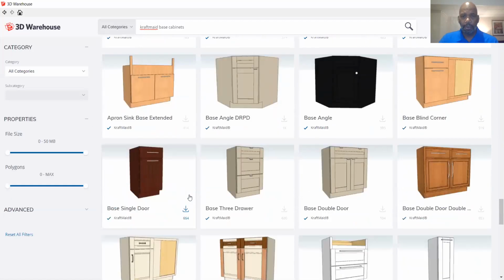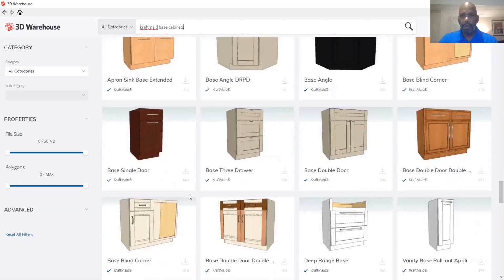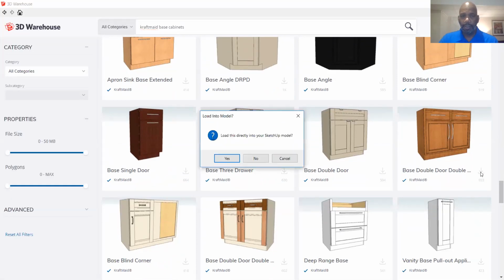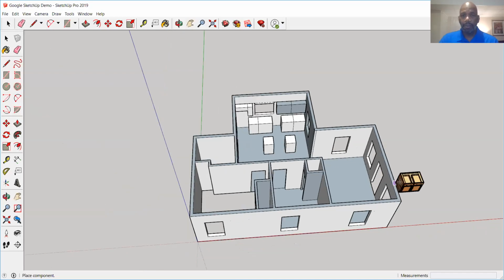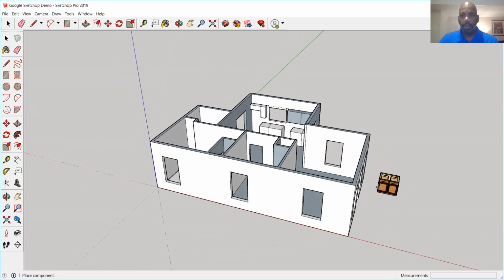Scrolling down. Good. I'm going to choose this one. Okay, it's a double door. Good. So I'm going to download it. It's asking me, do I want to download it directly into my model? I'm going to say yes, of course. Good. So now I've downloaded the model. And I'm just going to place it over here for right now. Good.